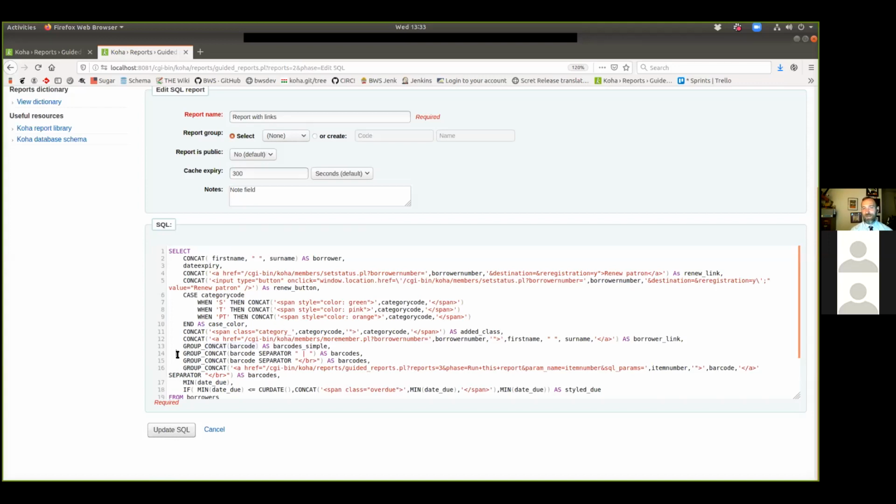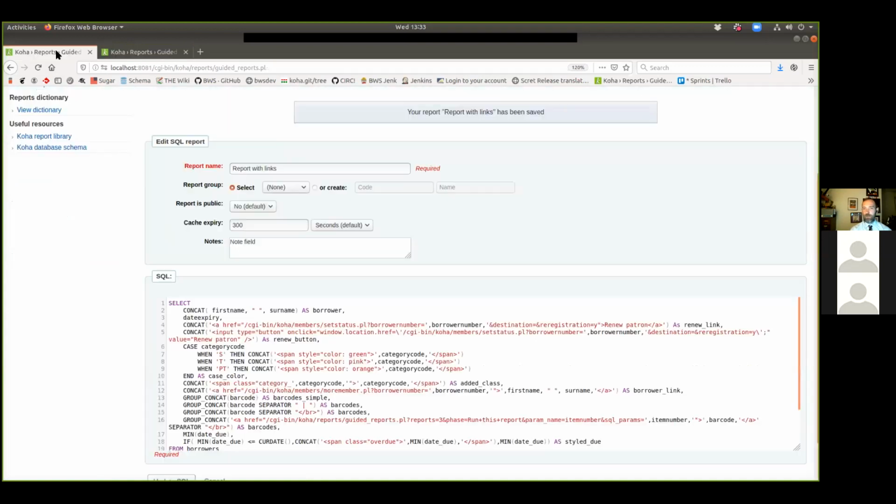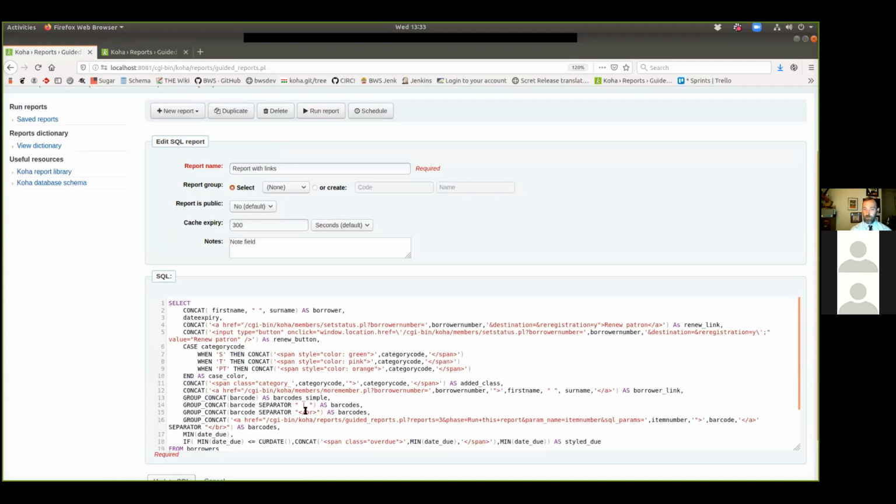But the second thing we can do, rather than just doing a group concat, we can do a group concat and specify the separator. When we don't specify the separator, we get commas between all of them. When I specify the separator, I specified it as space pipe space, which just spreads out the barcodes a little bit and gives us something a little nicer. You can put whatever you want in here.